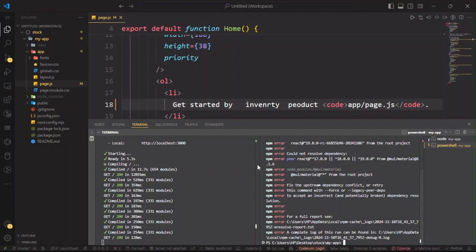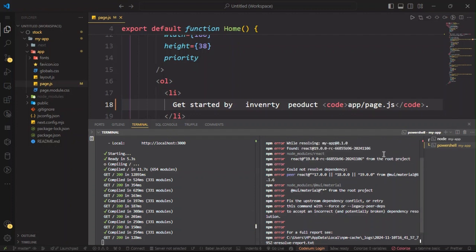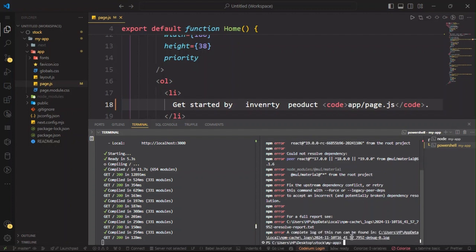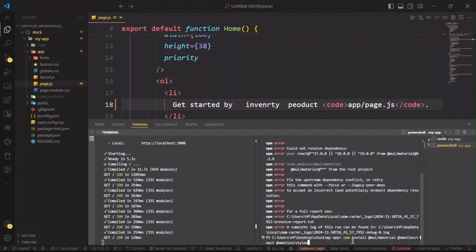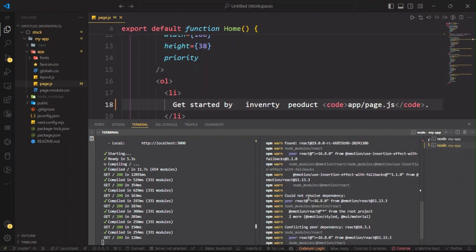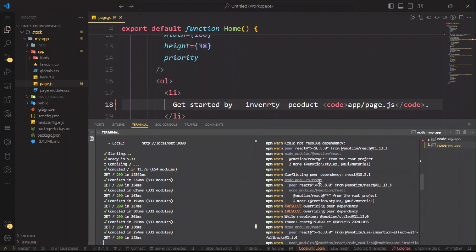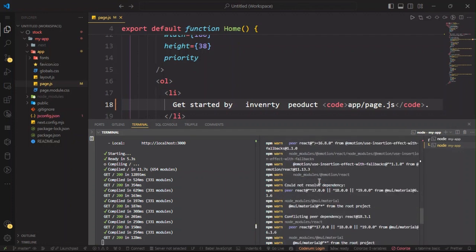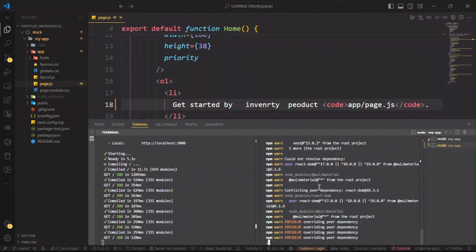But we are getting some issues from the root project. Here I think we should use force to install it forcefully. So just use the force flag. Basically you have the latest version of React.js, so that's why you get this issue. But if you use force, then it installs everything.